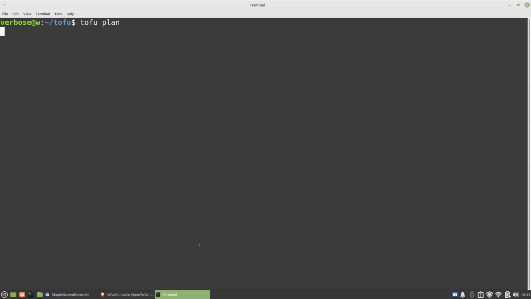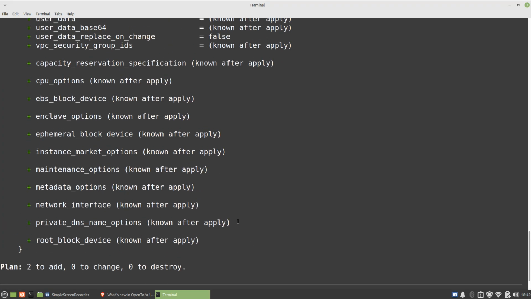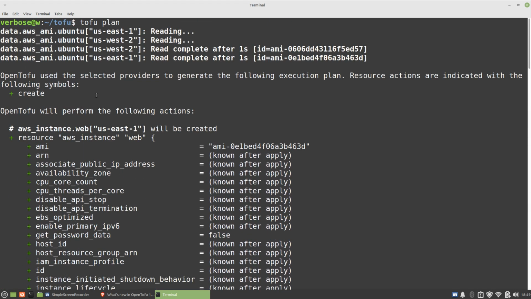So initialize fine, let's clear the screen, let's do a tofu plan. And here you'll be able to see exactly how this works. There you go, there's a data source. Let's scroll back up again because that was all very quick. So you can see that it's trying to create these data sources, and it's managed to find the key US East 1, US West 2, and in both cases successfully determined the AMI ID, and then it goes about trying to create the instances.